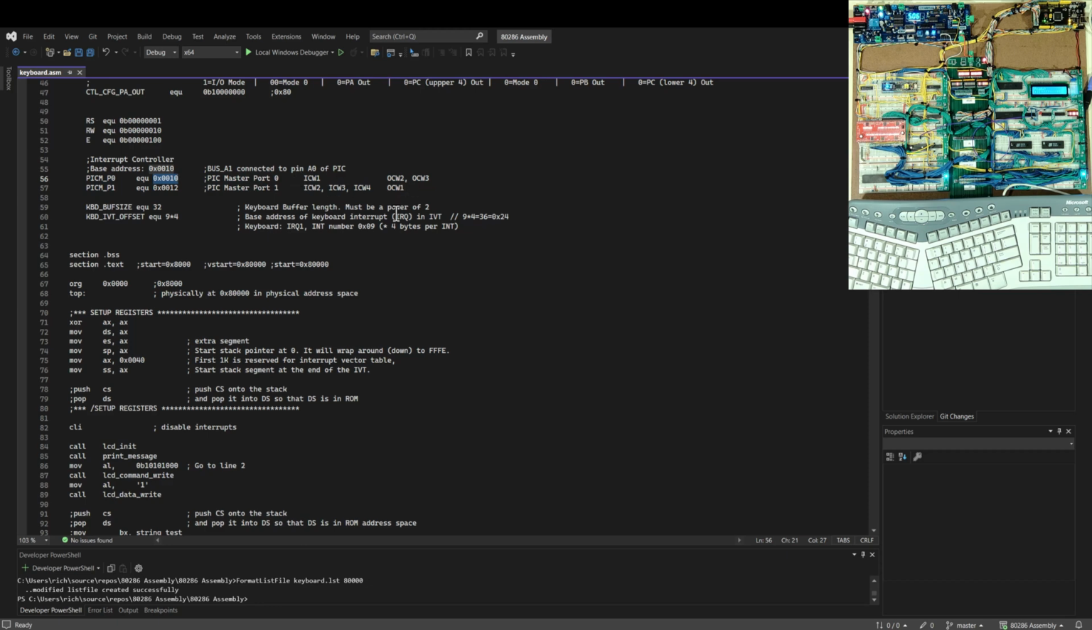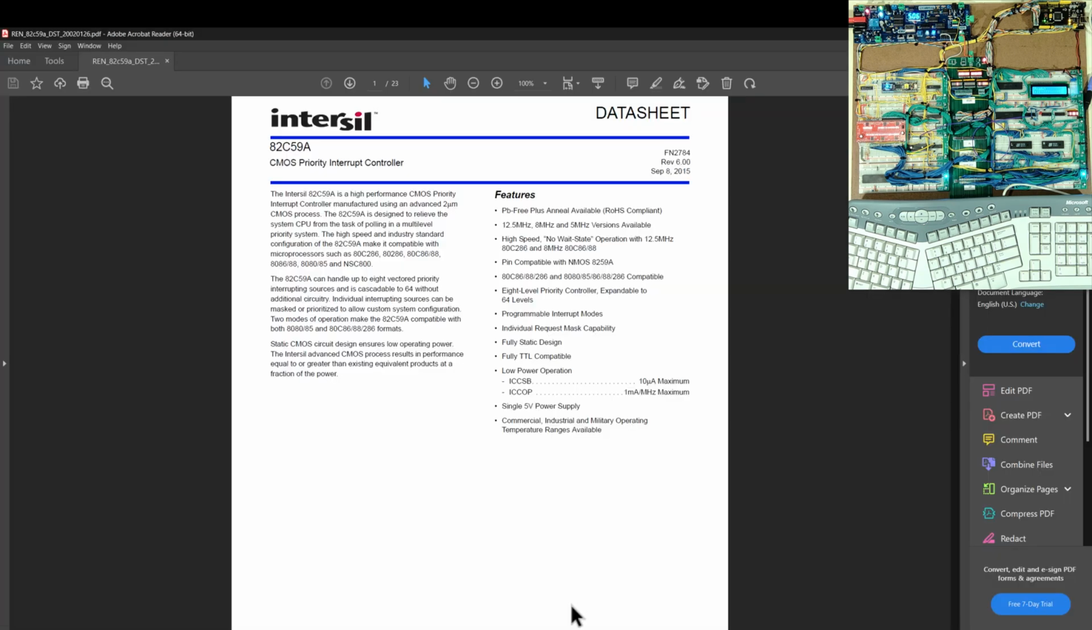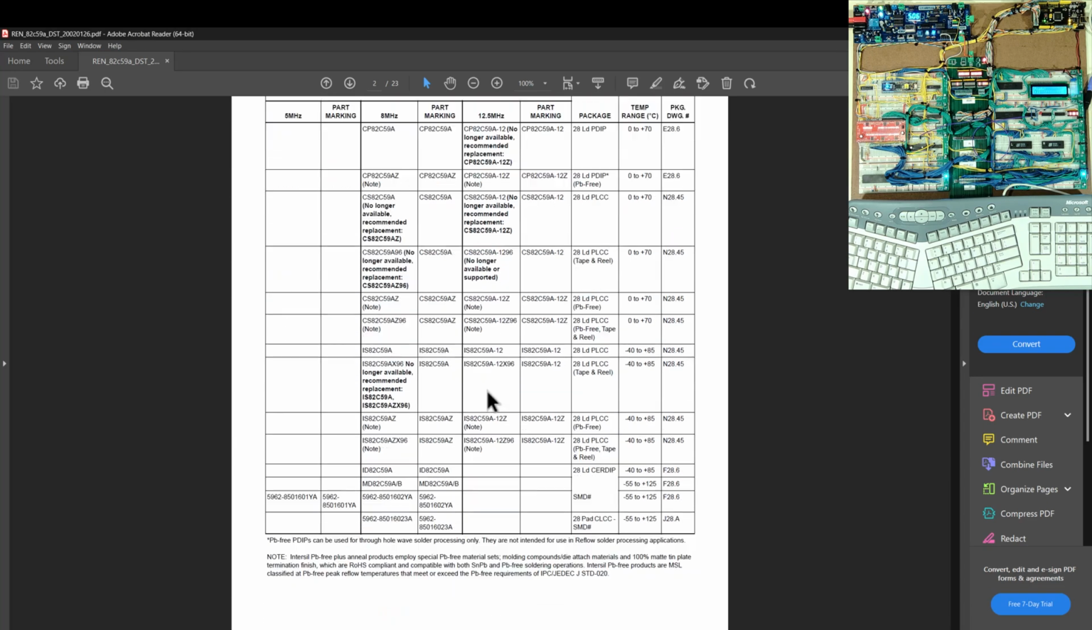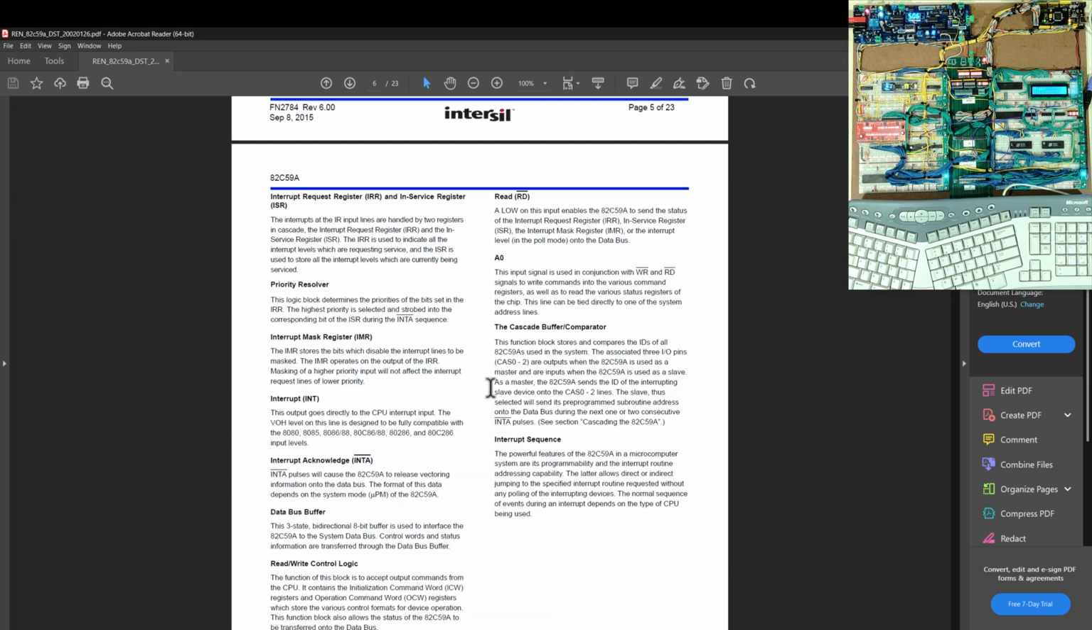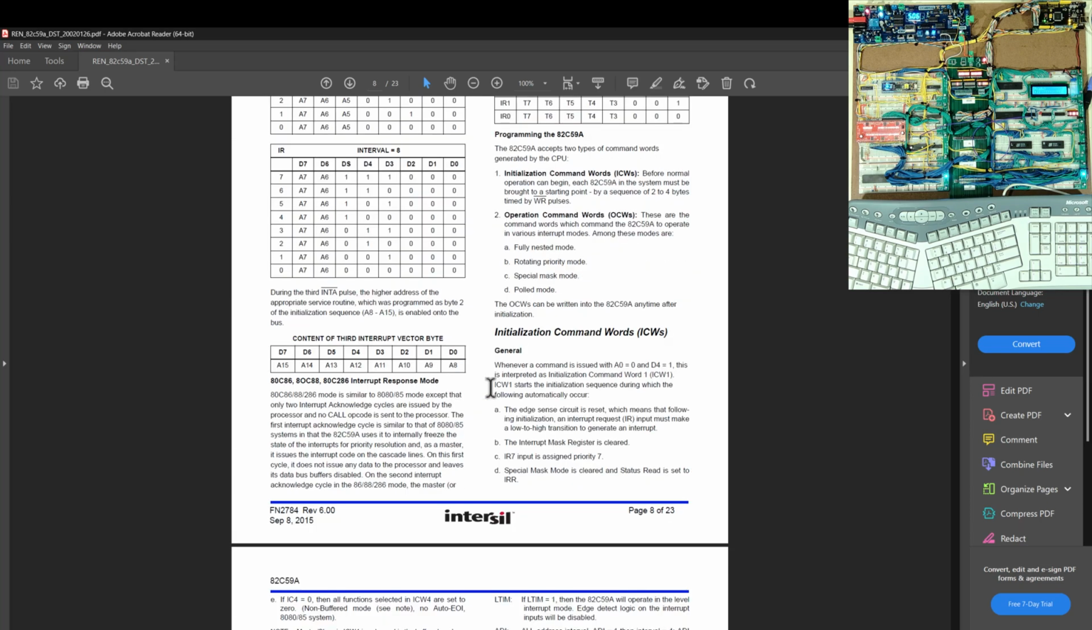And I'm going to flip over to the data sheet for a minute. And this is the Intersil version of the data sheet. If I go down into this document, they do explain what your choices are.